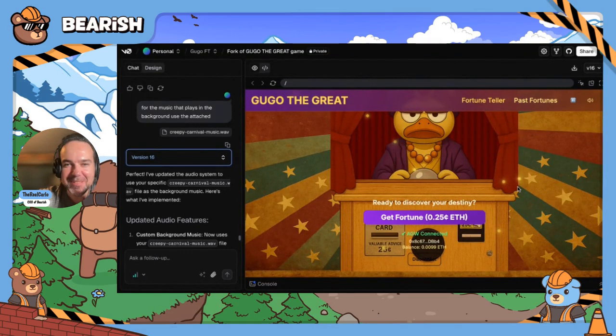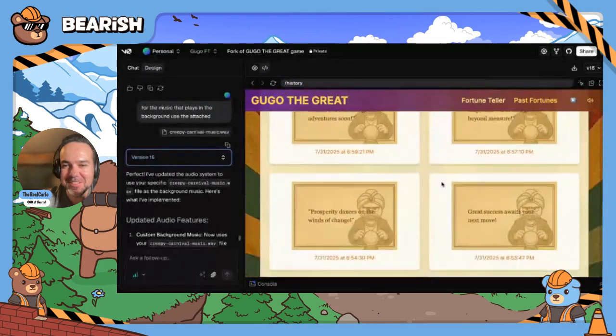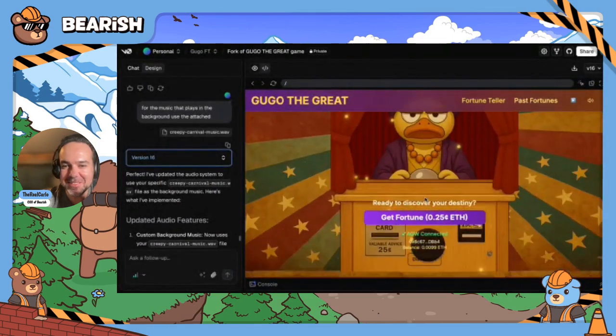Yeah. So that's it. That's all. I'm gonna pause it. That's what I wanted to build tonight. I wanted to build GUGO the Great Fortune Teller. You got your past fortunes. Got Wallet Connect. We got music. We got twinkle lights. It's great. And now it will deploy.